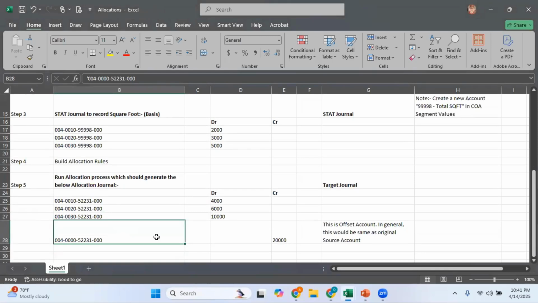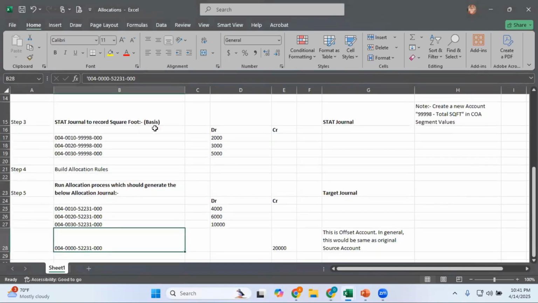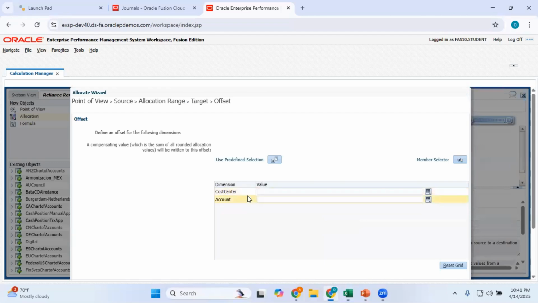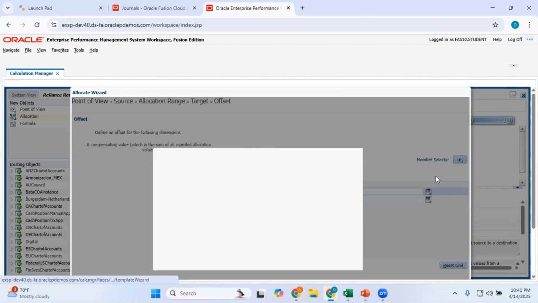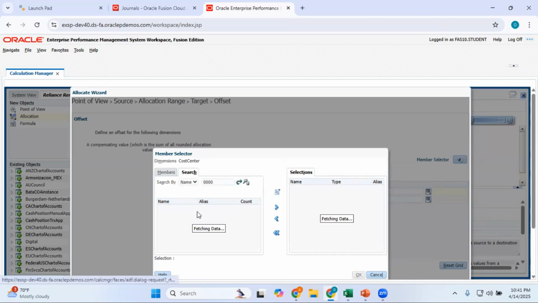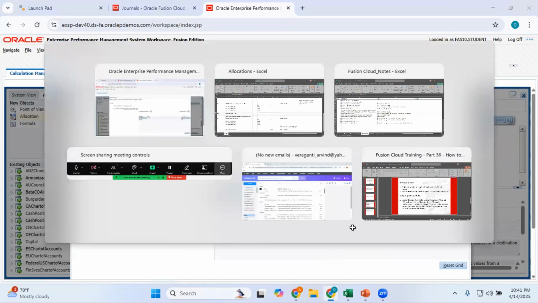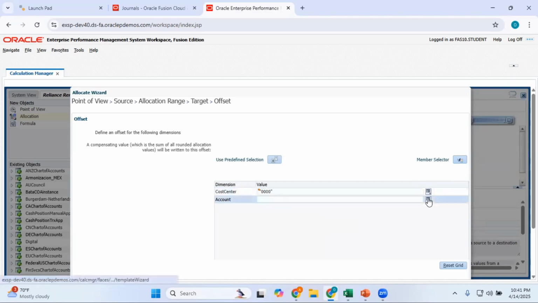In most cases, your offset account should be the same as that of the original journal entry. In the original journal entry, this is the account code combination, and the offset account should ideally be the same. So this is my offset account, and within the offset account, it is asking us to select the cost center and account. Let me select the cost center as 0000. That is my corporate cost center. And the account is 52231.